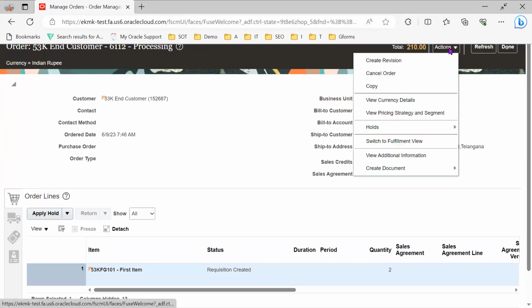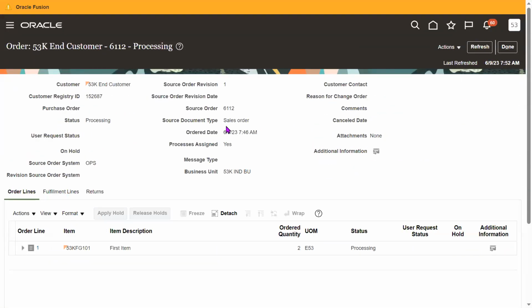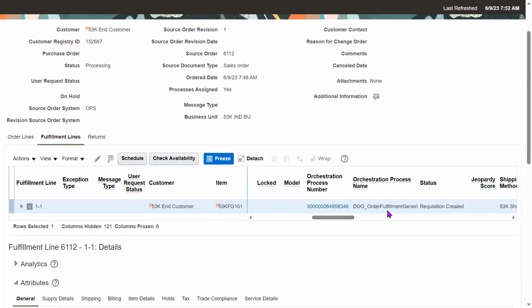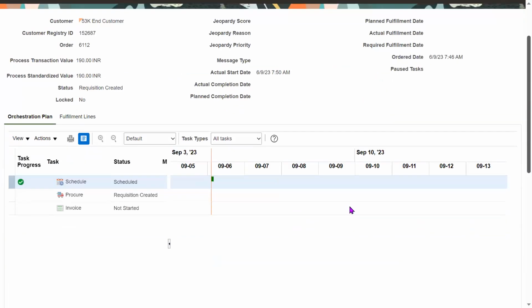I'm navigating to the fulfillment view, actions and fulfillment view. And I'm navigating to the fulfillment lines. And you can see the orchestration that's actually called. And if you click on the orchestration, you can see the dropship steps here. So you see, in case of standard sales order, schedule, reserve, shipping, and invoicing, correct? Here, schedule is the step. After that, procurement step. And currently the status is requisition created, and invoicing steps later finally.